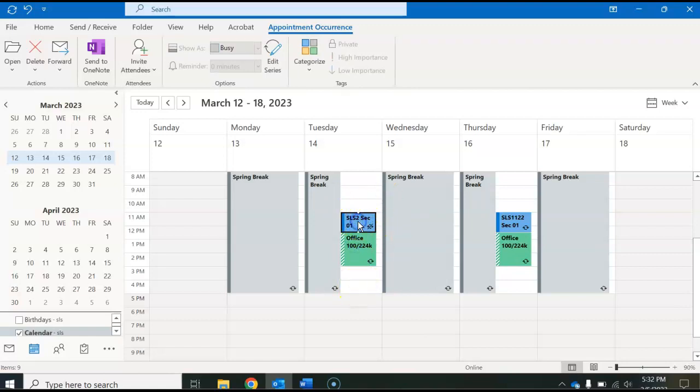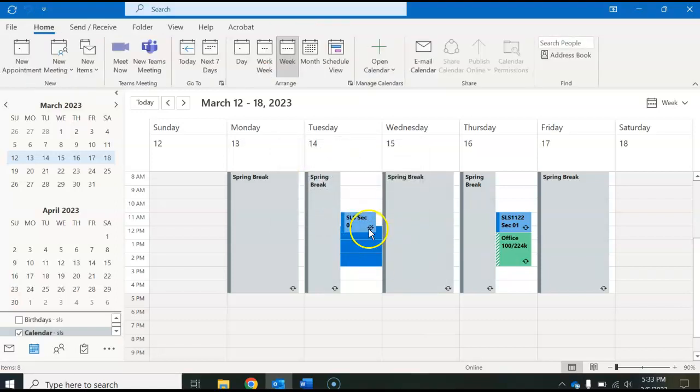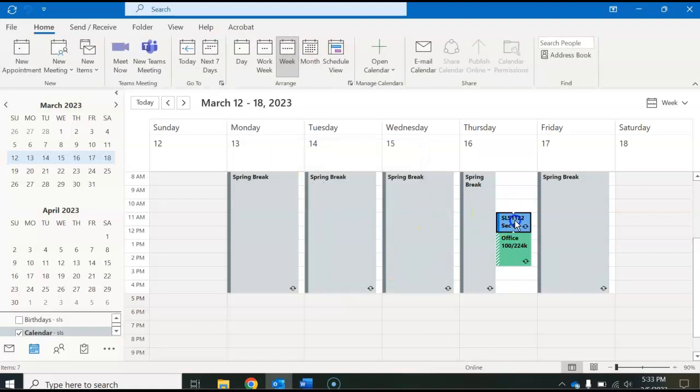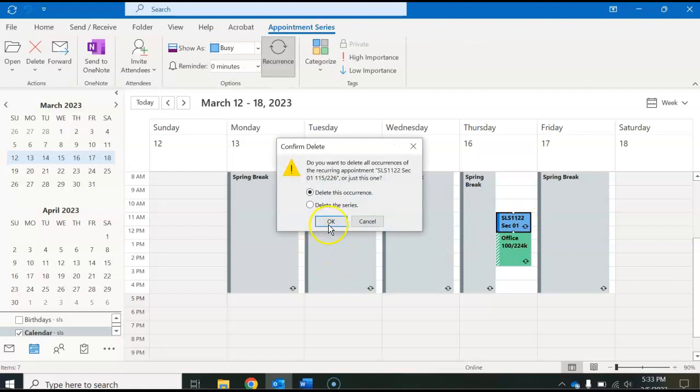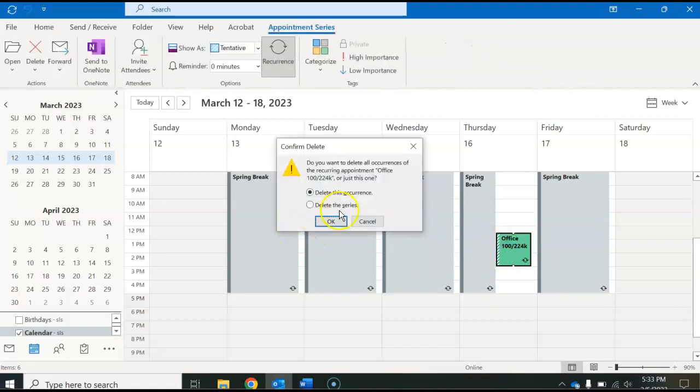Of course, it doesn't do it when I'm trying to do it here. You should be able to just click on it and hit delete. I'm not sure why it's not doing that for me here. There we go. So you want to delete just this occurrence, not the series. Same thing here. You want to delete the occurrence, not the series. So that way you can just clean up your schedule and show what you need to show there.